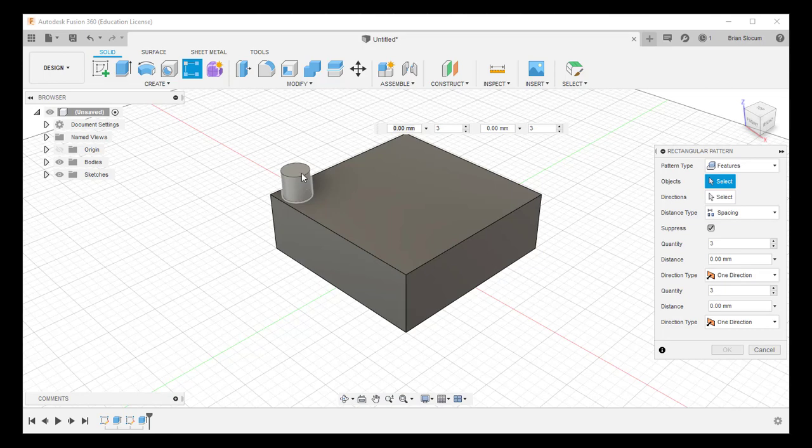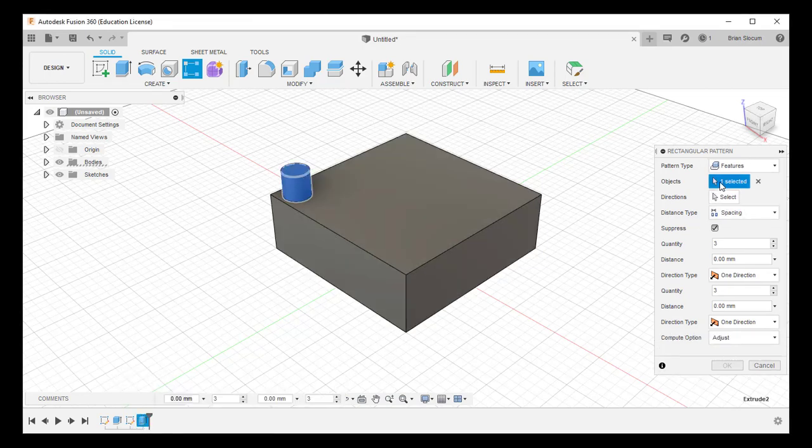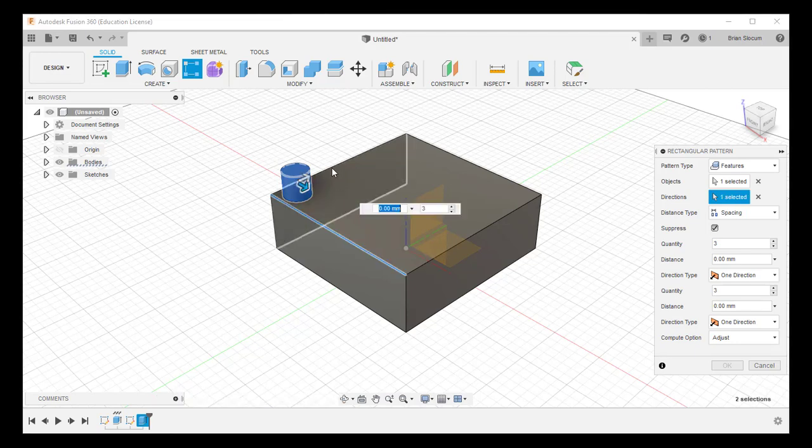I can choose that feature either by clicking on it here or clicking on it down in my timeline. You could select multiple features. If you had a circle and a square, you could pattern circle, square, circle, square, circle, square too, if you needed to do that. Directions, this is identical to what we did before, so I'm going to click here, and click here. That way I can make a grid.